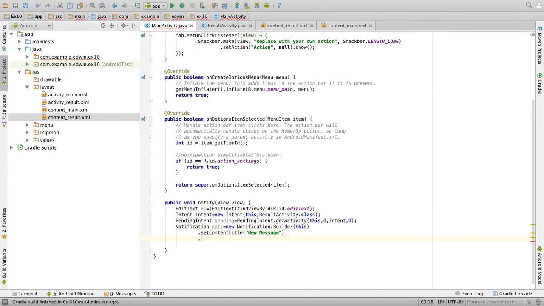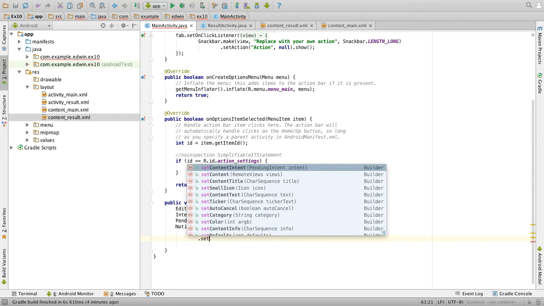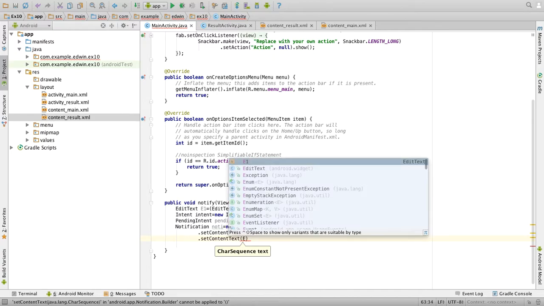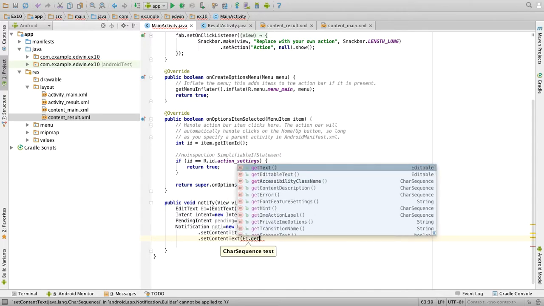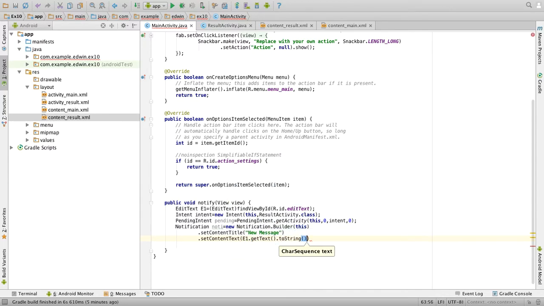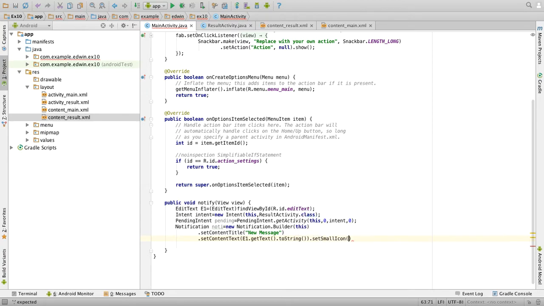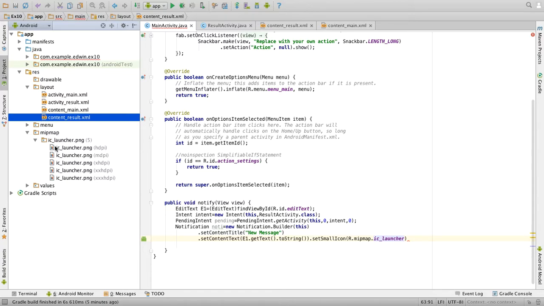Next line, .setContentText(). Here we have to set the text, so e1.getText().toString(). This is the text which will be set in the notification. Then setSmallIcon(R.mipmap.ic_launcher). This is the default launcher icon which is available in the mipmap folder. You can see it here.